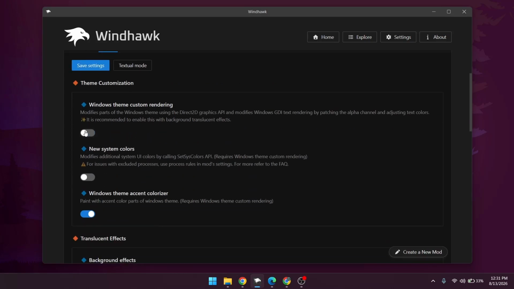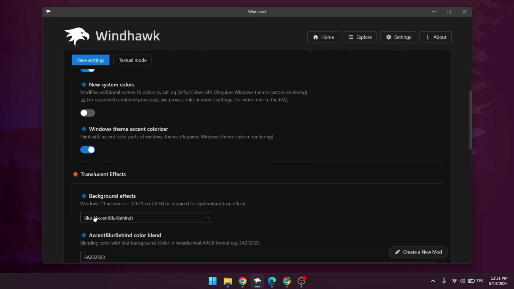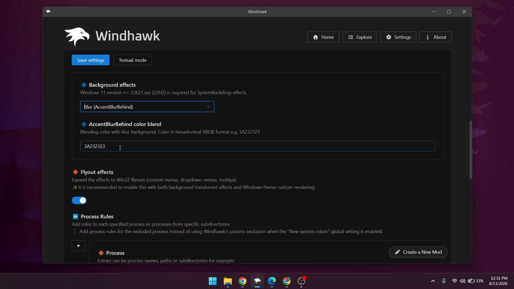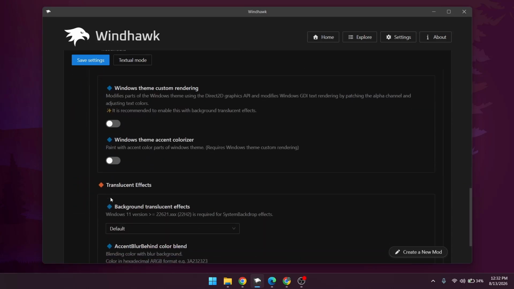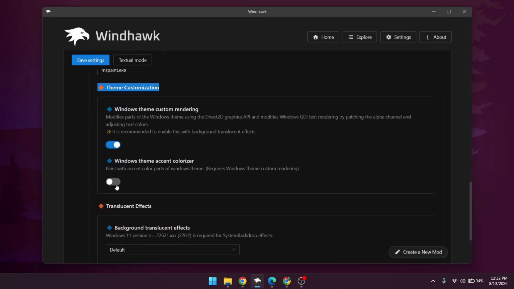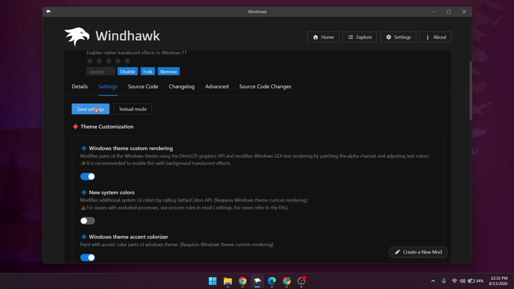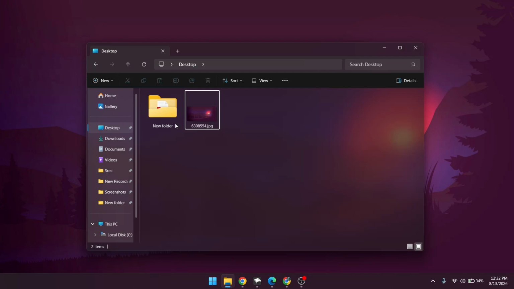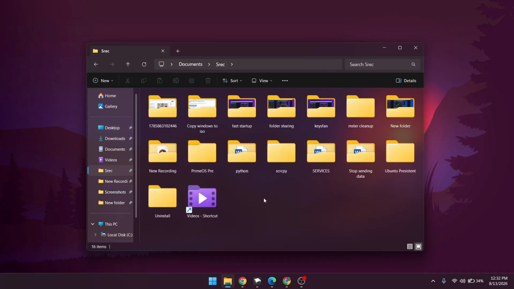Here, enable Custom Rendering and Accent Colorizer, then scroll down to Background Effect and set it to Accent Blur Behind. For the color blend amount, enter 8C followed by 6 zeros. After that, turn on the flyout effect. Finally, under Theme Customization, make sure both options are enabled. Once you've done that, simply click Save Settings. Now open File Explorer, and you can already see that beautiful glass effect applied to it.